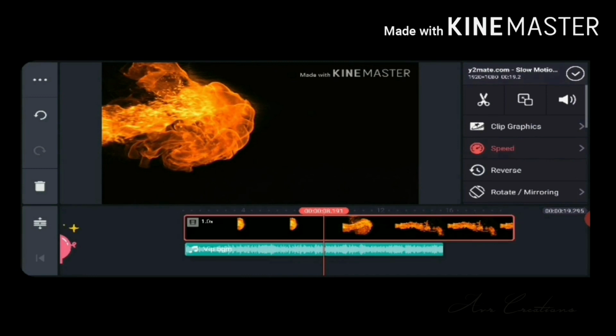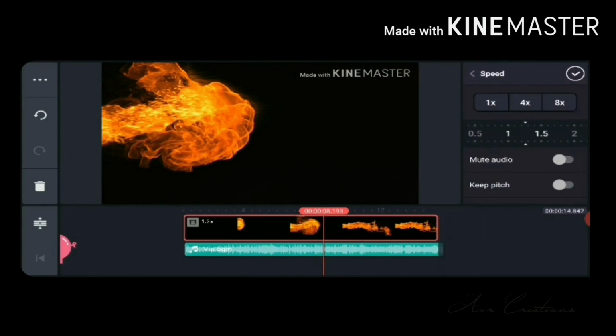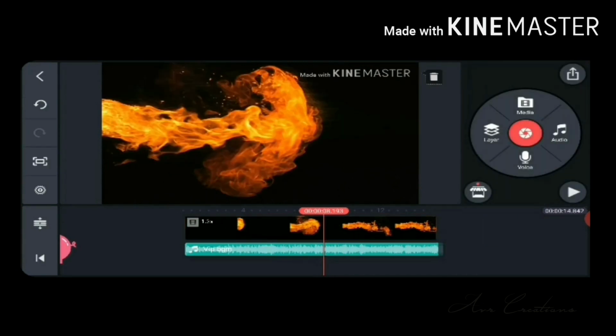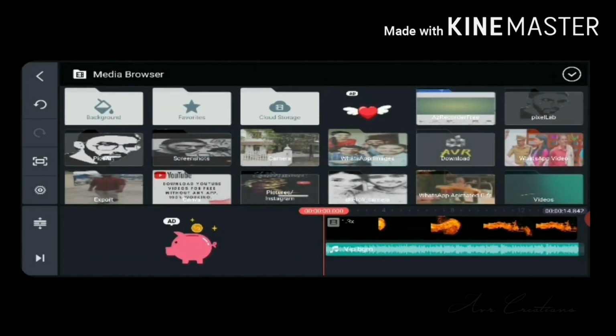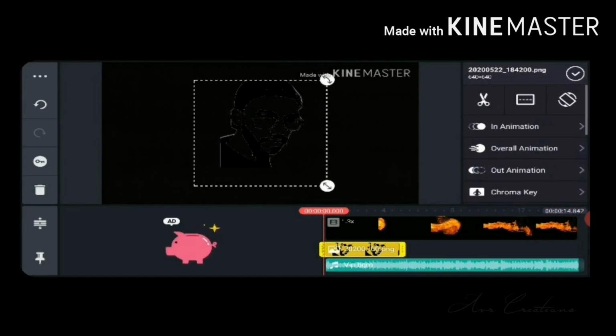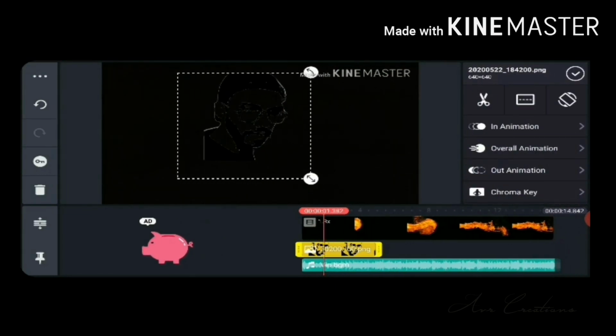Here, I changed the speed of my video so that the video ends exactly when the audio ends. Now select the image we have edited from PixelLab. You can resize and move the image to where you want it to be.